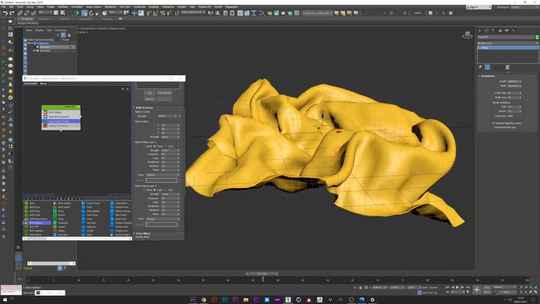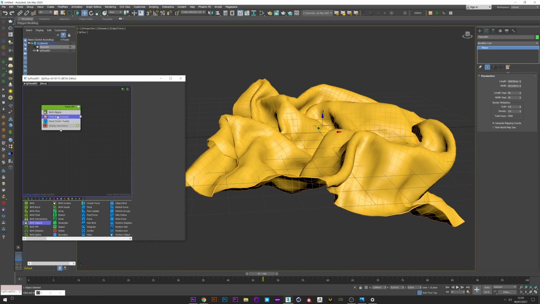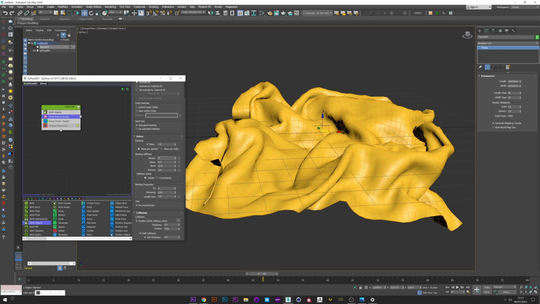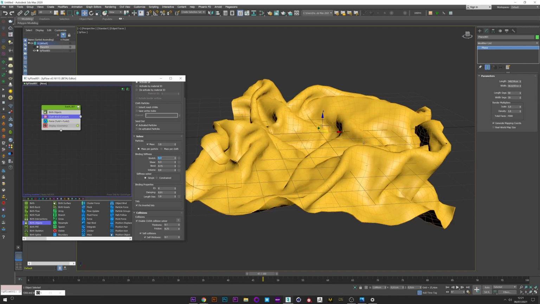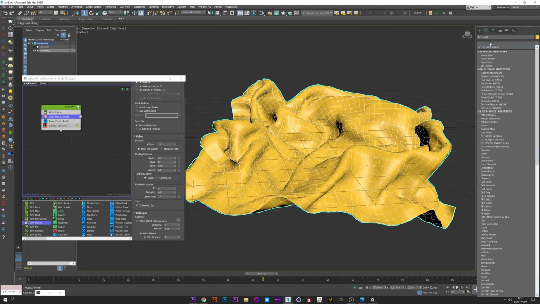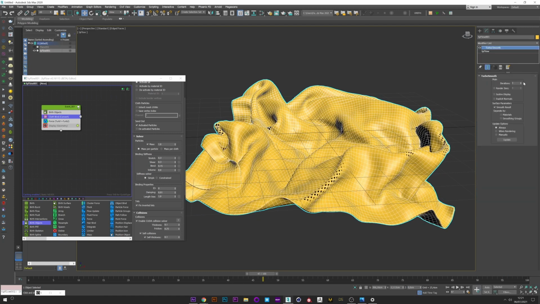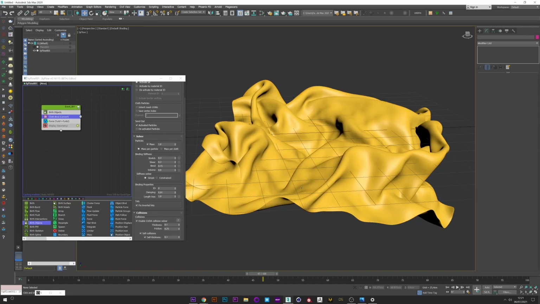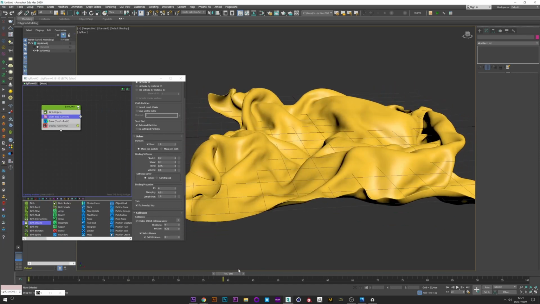Not bad. You can go back into cloth bind, and we can play with the binding stiffness property. To make the cloth look less stiff, decrease the shear, stretch. Okay, and you can add a turbo smooth to smooth the cloth.